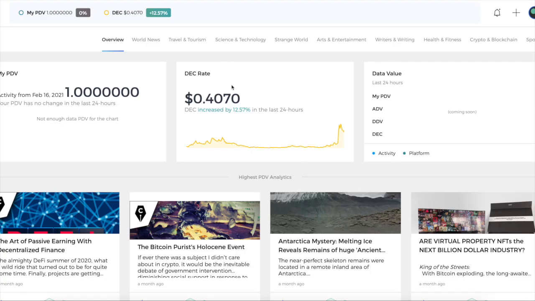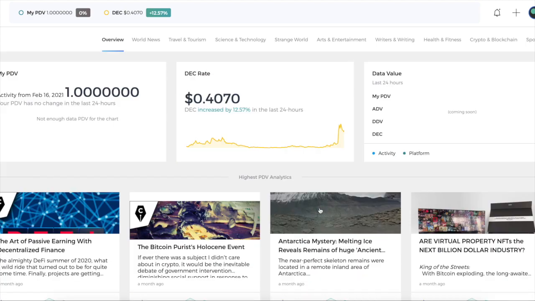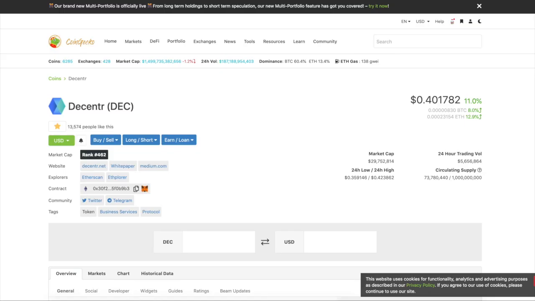And then you guys can look at the overall platform and dashboard they have. Really neat. I do like how it's clean cut and easy to use. Not a lot of stuff happening at once. It's a little bit organized, tells you your PDV, DEC rate. So it's really interesting. So that's the DEC, or Decentr, project overview. It is basically trying to be a Brave competitor or addition.